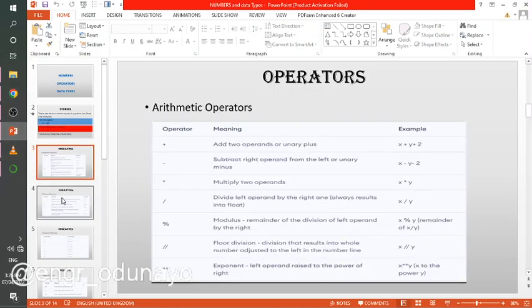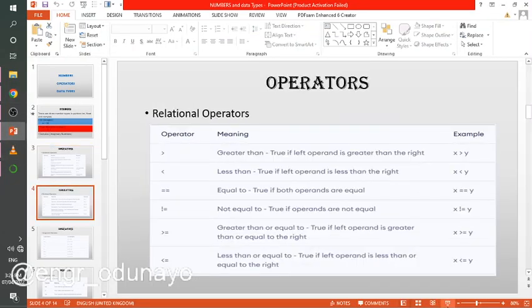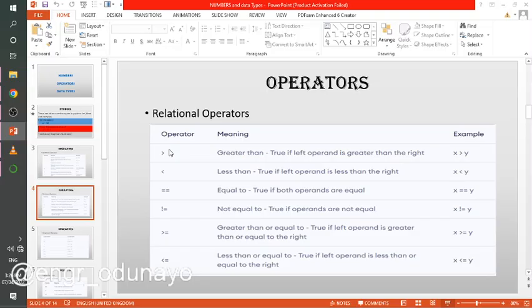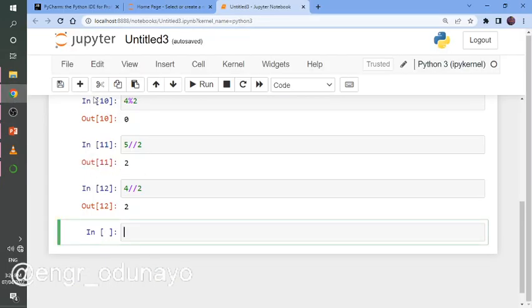So let's go to the next type of operators. We have the relational operators. What the relational operators do is compare what's on the left and right hand side and give you either true or false as your answer. So back to our Jupyter notebook.